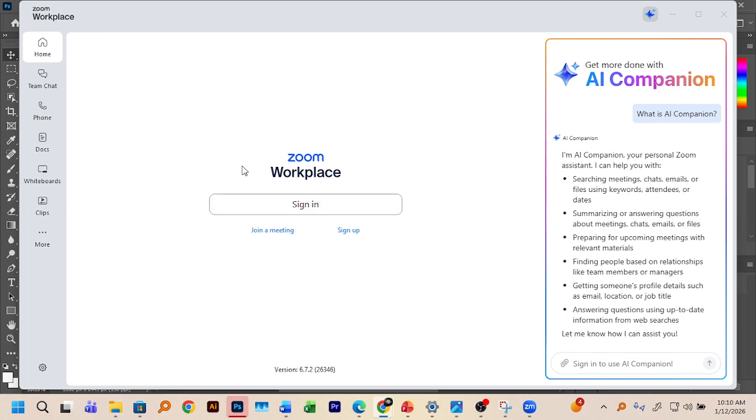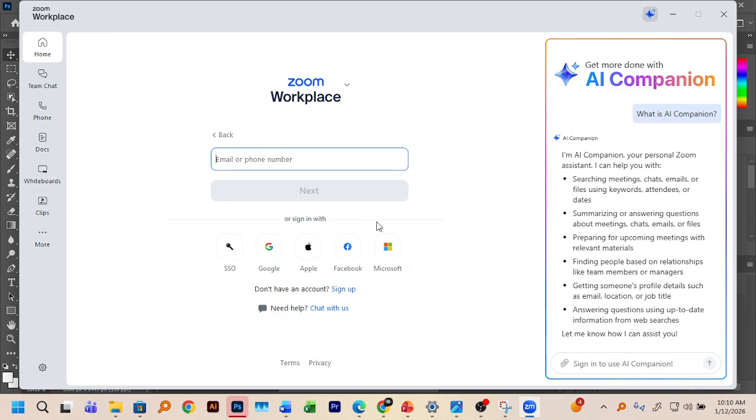So once you open up Zoom, you've installed it on your computer, these are the options you see. Join a meeting or sign up. But in most cases, it's very important that you first sign in. So we are going to start with signing in. So I'll tap sign in.